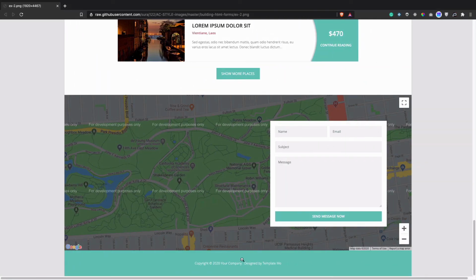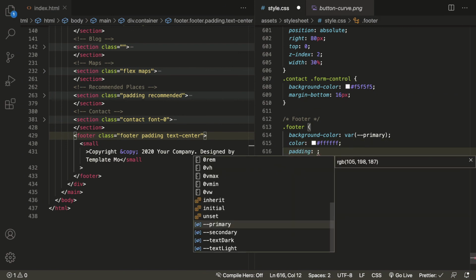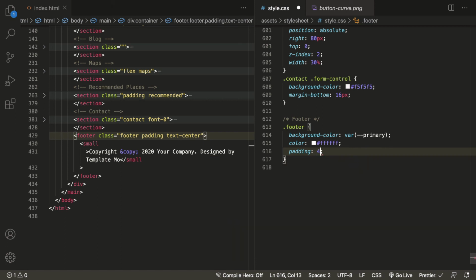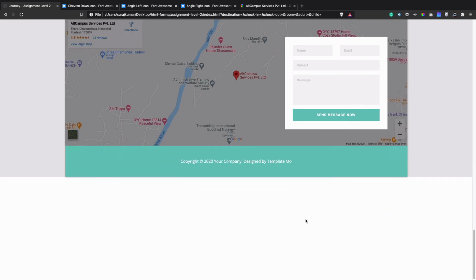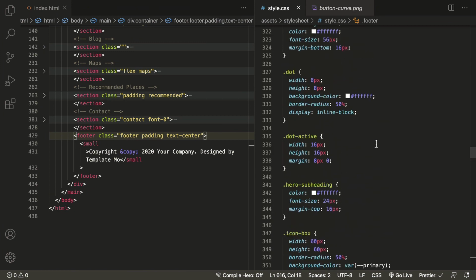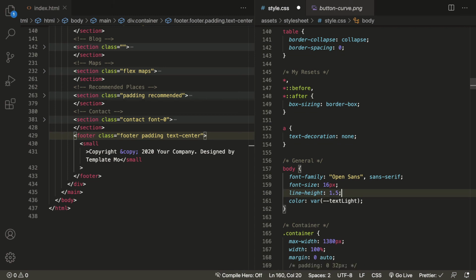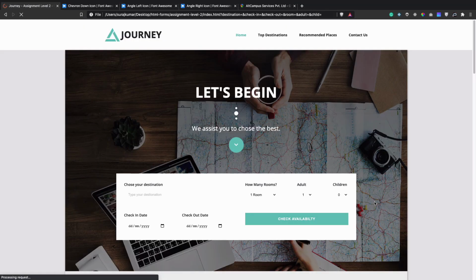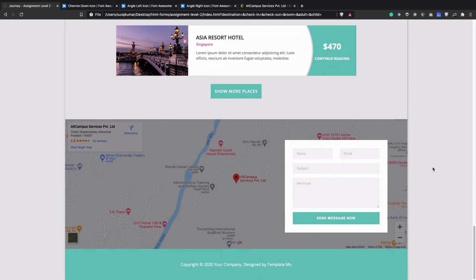So actually we have less amount of padding in the footer, so we can decrease the footer padding, say top and bottom 48 pixel, left and right 0. Alright guys, so first of all, now let's get rid of this padding bottom from the body tag. Save this.